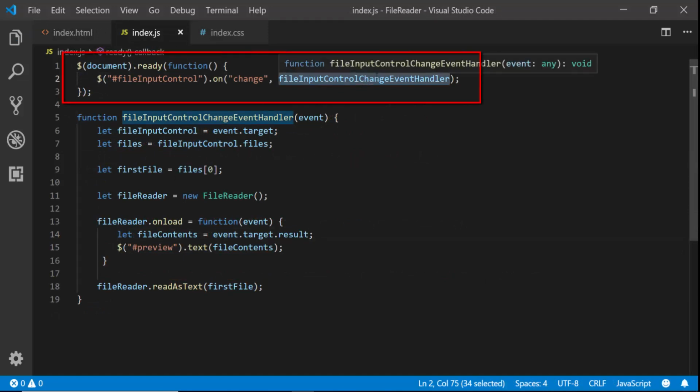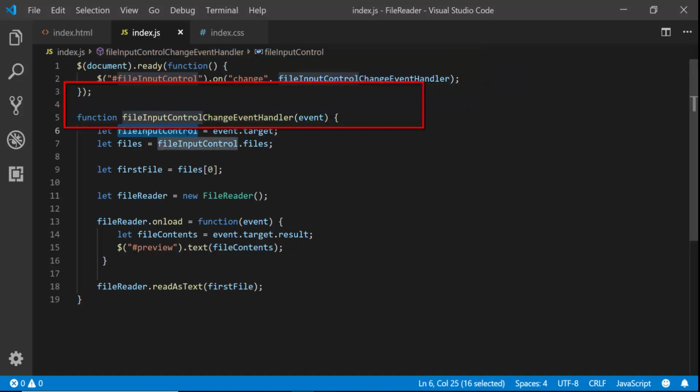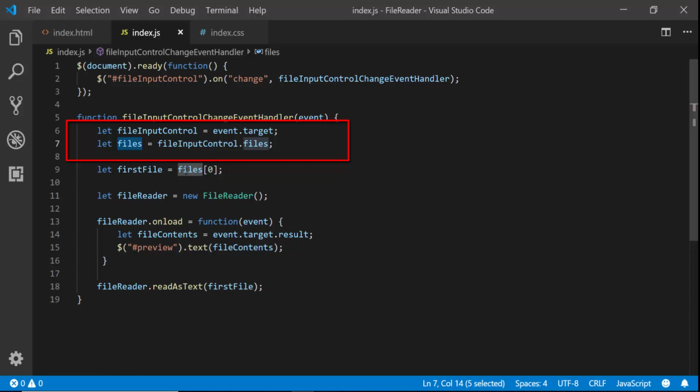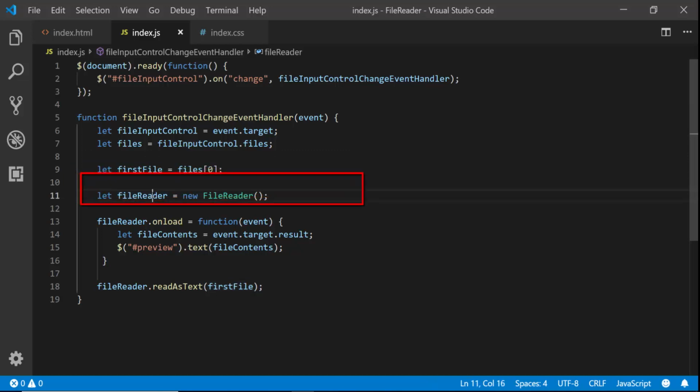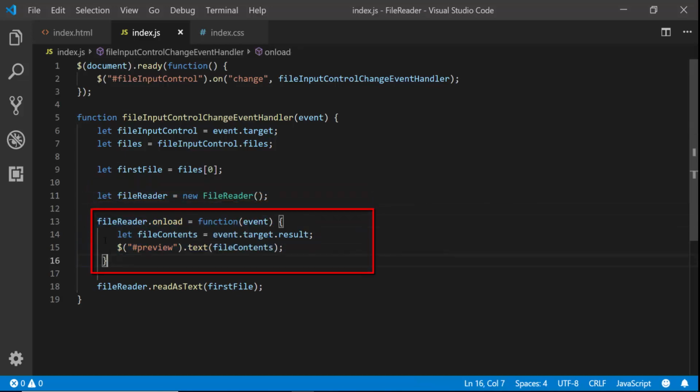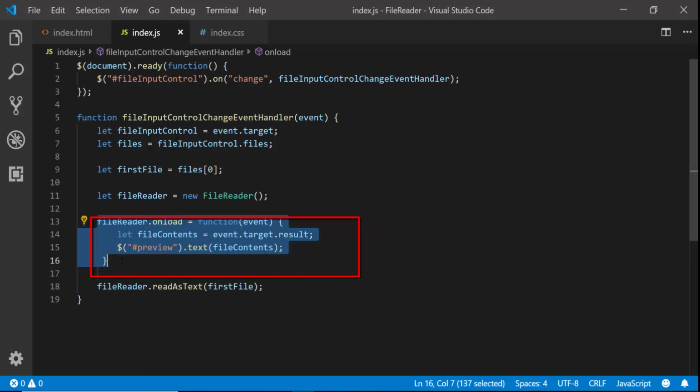I still need the user to be able to select a file, and as the file selection changes, we get a reference to the file input control and then to all the files that the user has selected, which in our case is going to be just one file, but still, as a good habit, we get the first of those files from that collection, and then we open an instance of the file reader. This is going to be the same. We declare an onload handler. We might have to change this. I'll come back to this in a bit.